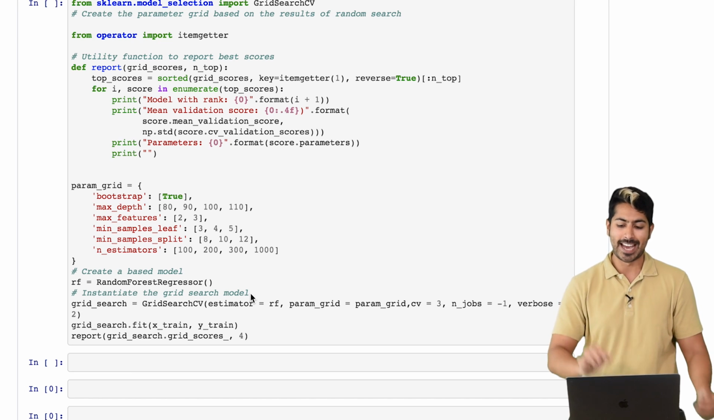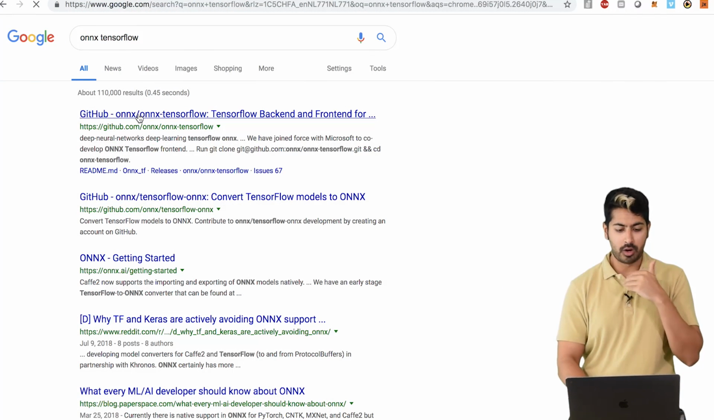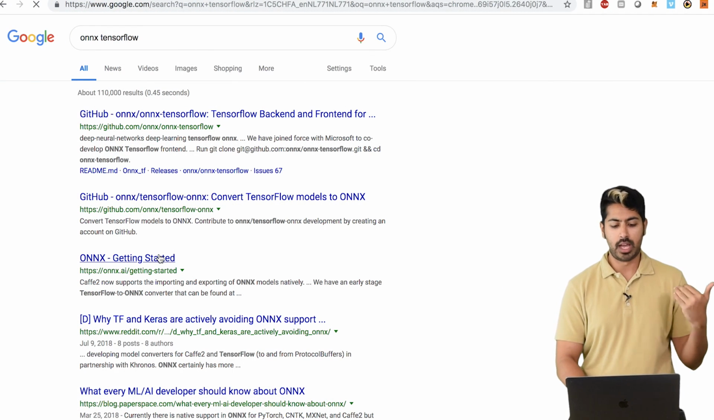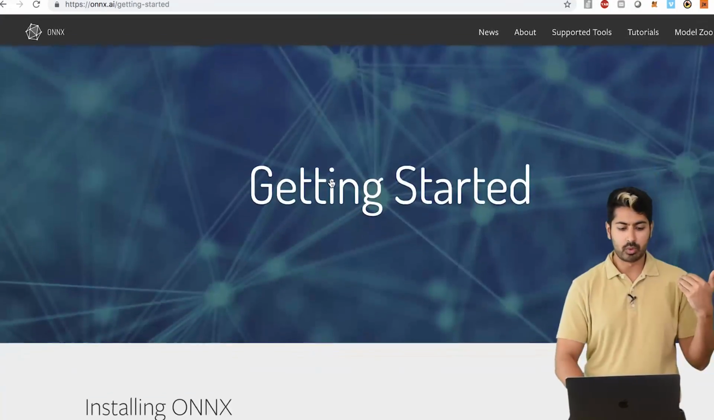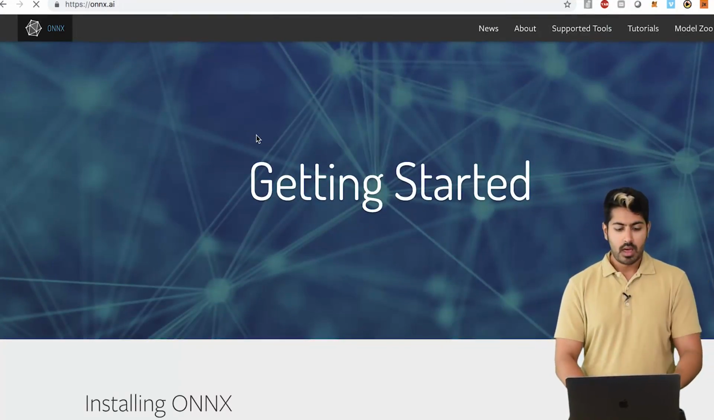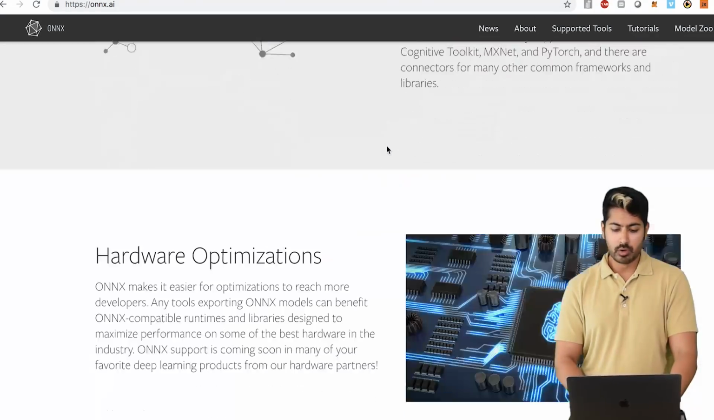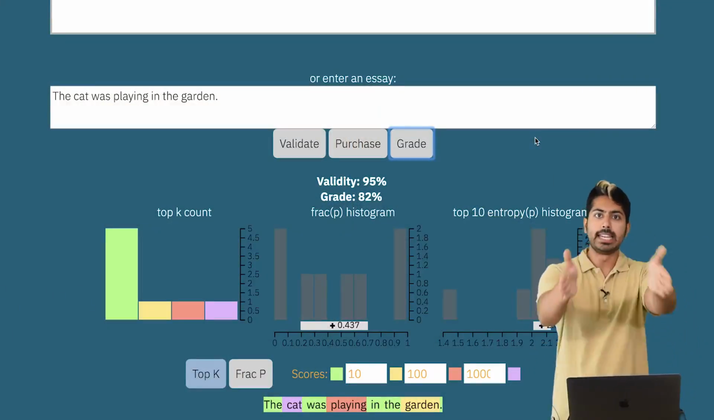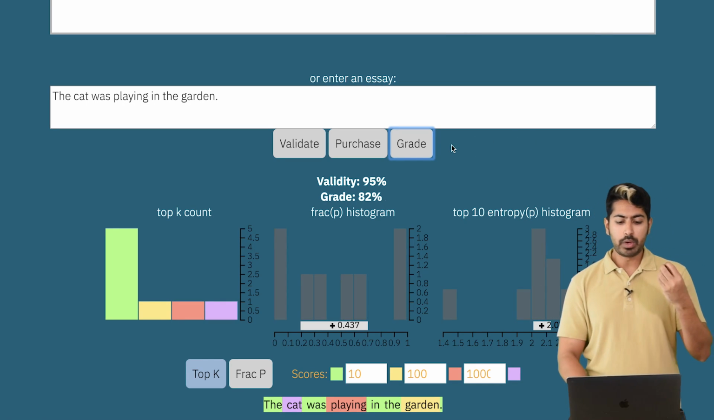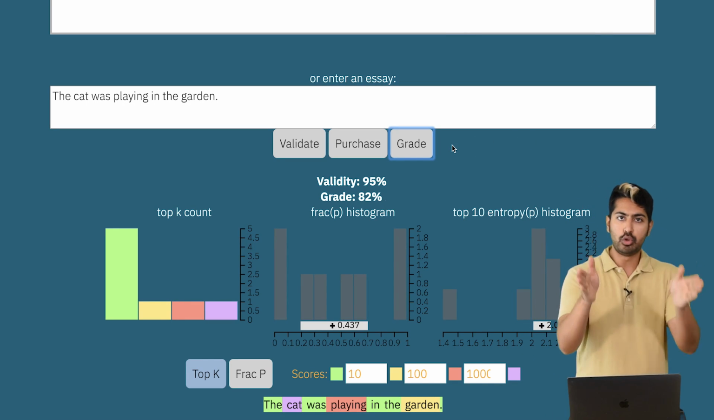ONNX is the library for converting pre-trained models in one library to another library, which is super cool. So we can do that, or we can just do it directly with TensorFlow, and then we'll load it up. And so when it comes to displaying text on the page, whenever we validate an essay, it's going to do two things.